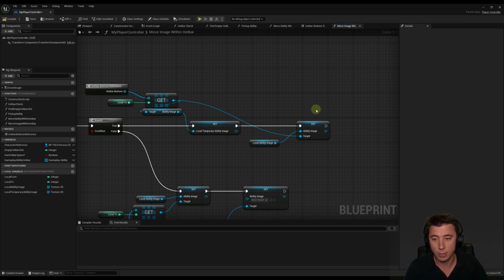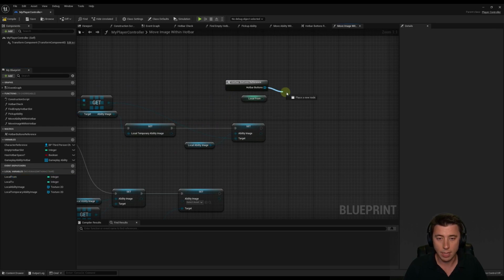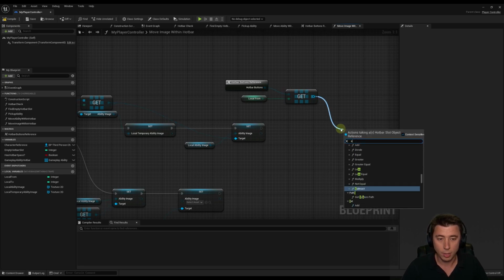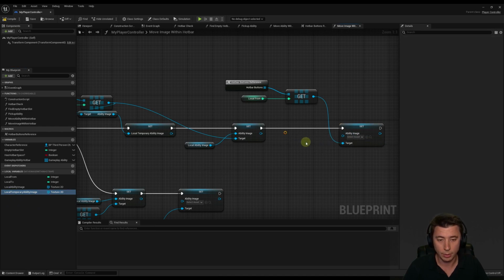We have to swap the images. So that's where our local temporary ability image comes in. Once again, I'm going to get a reference to our buttons, and then I'm going to get our local from variable and get a copy of the button at that index, connect this up. And from this, we're going to set our ability image and connect this up. And what we're going to set it to is our local temporary ability image.